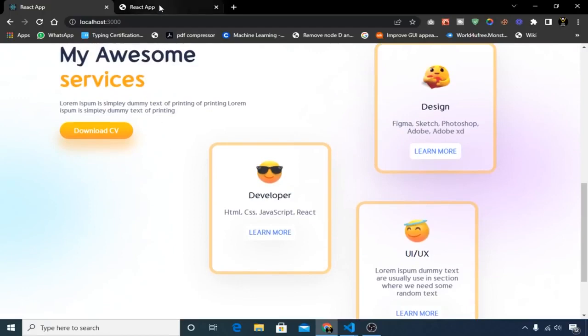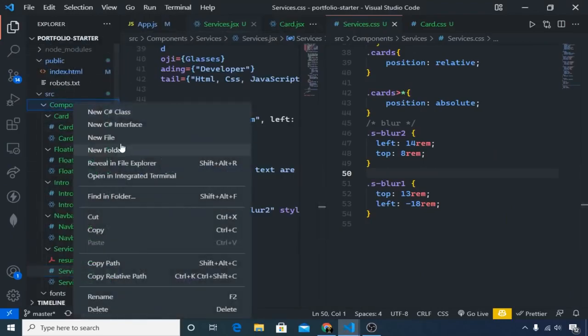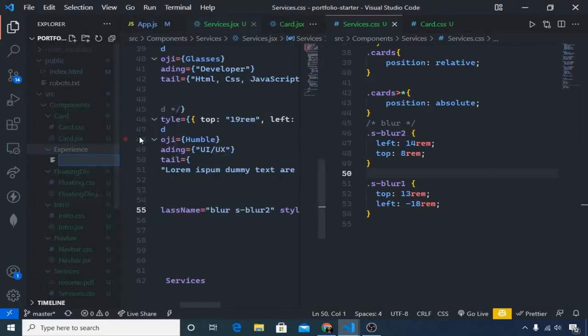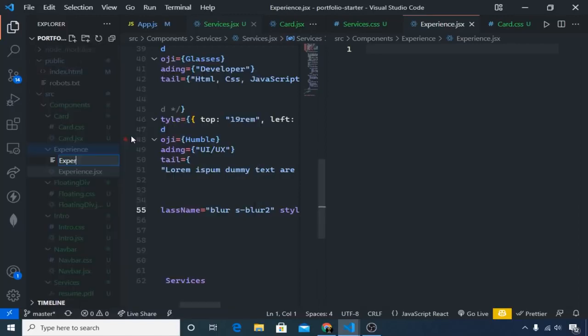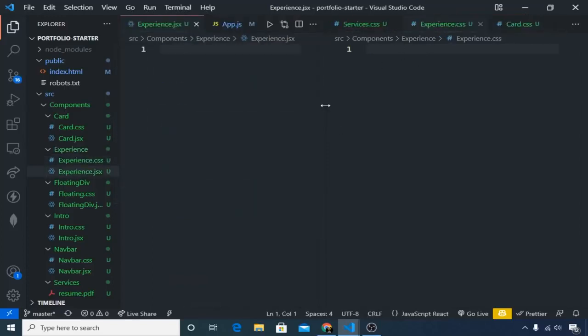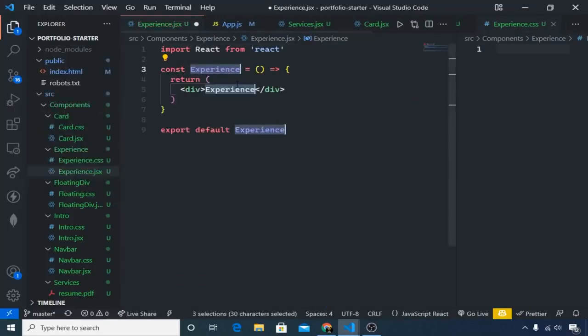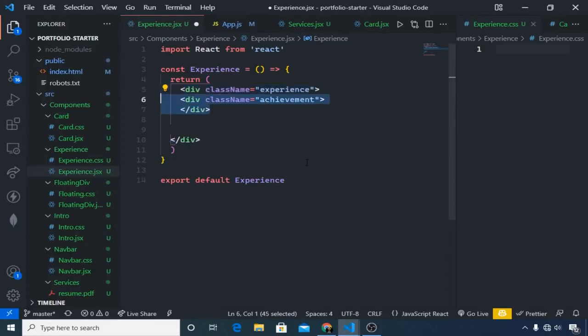Let's move on to the experience section like this. For the experience section I am making another component, and then a file experience.jsx and another file experience.css like this. Let's move the JSX here, and here I am saying RFCE. Let's remove this div, make our div and name it as the experience div. Inside this div we will have 3 more divs. Each div will have the name achievement.